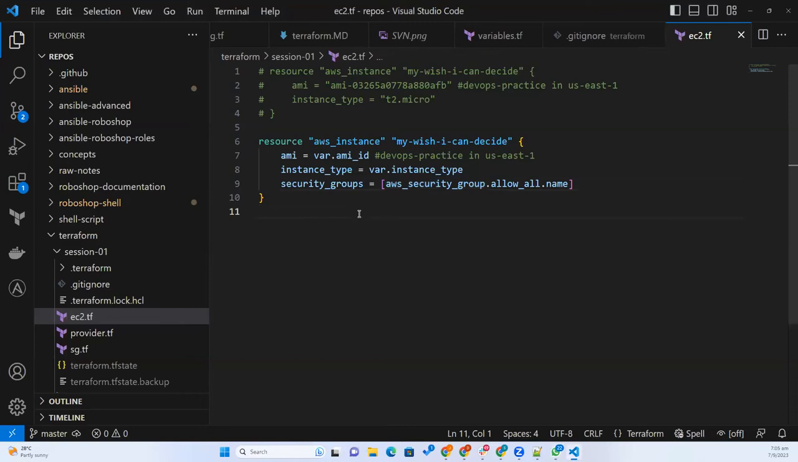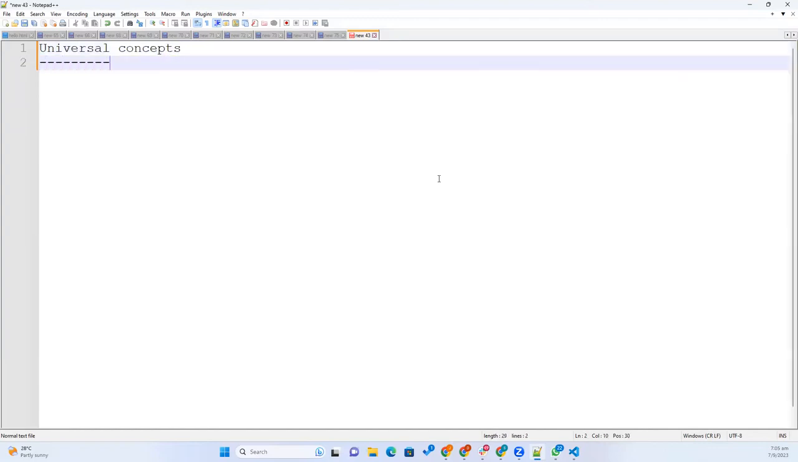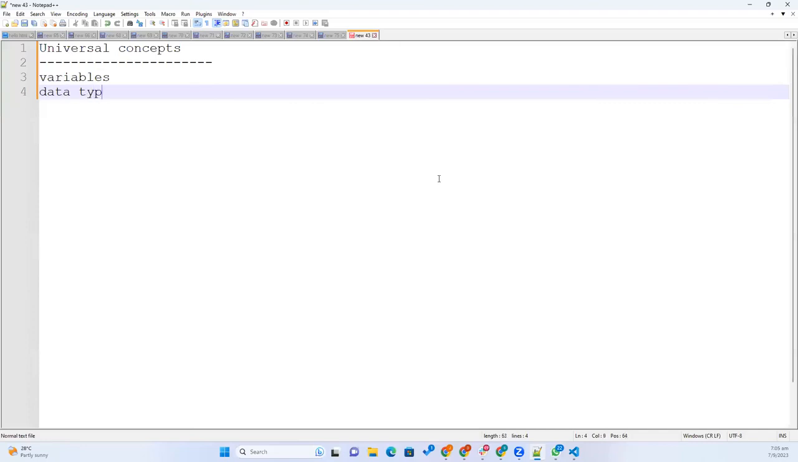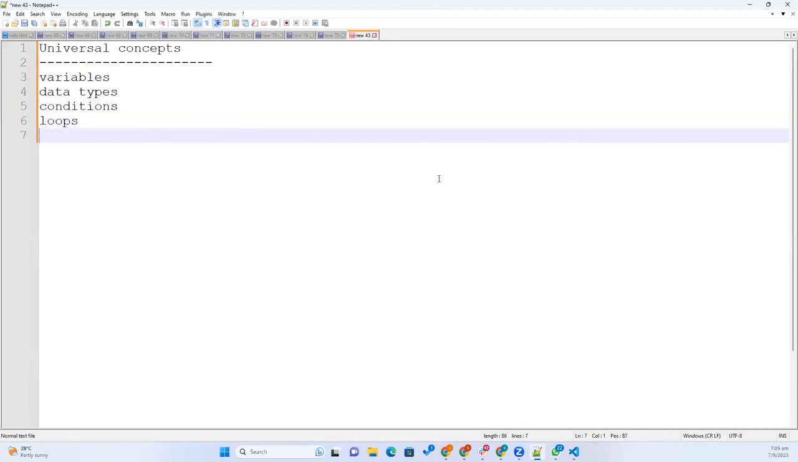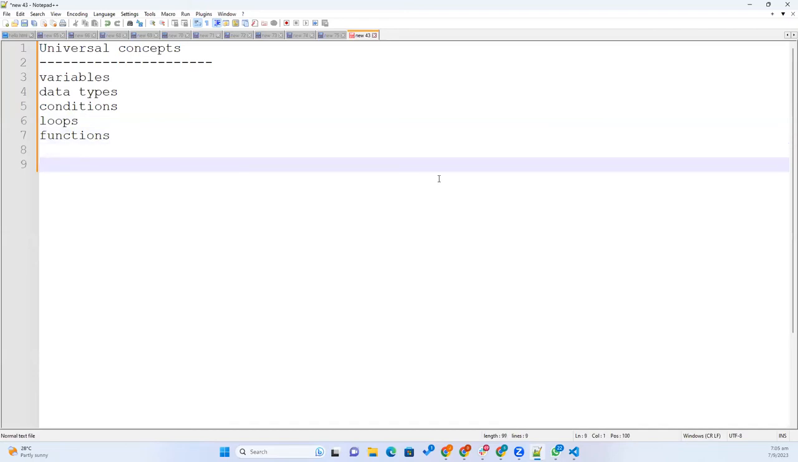So yesterday we started discussing Terraform. Generally, we started with the universal concepts, that is variables, data types, and then conditions, loops, and functions. Every scripting language has some additional concepts. Here also we have some additional concepts that we will discuss. Those are simple.